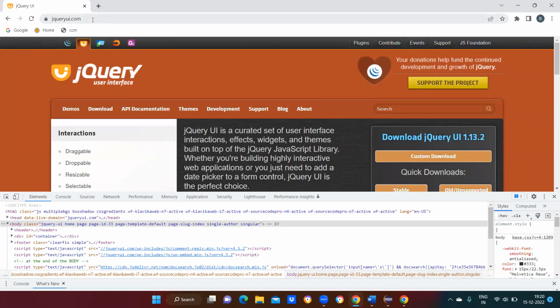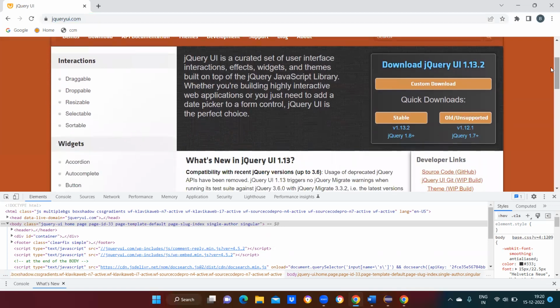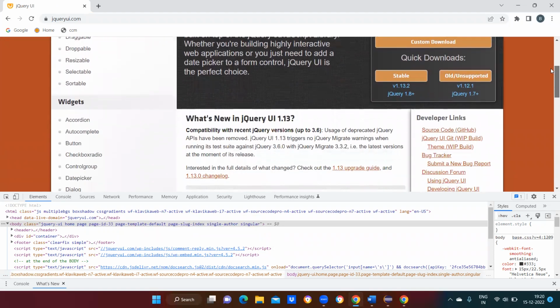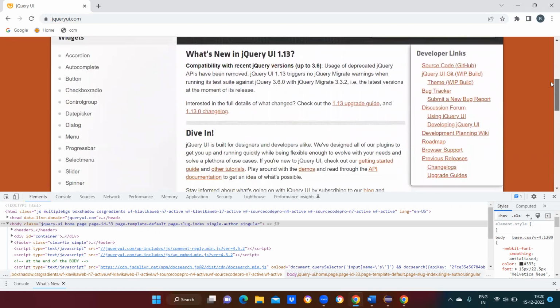Here is the website, jqueryui.com. In this website, you can find some of the user interactions like draggable, droppable, resizable, selectable, sortable. These are called user interfaces. Okay? Got it? Date picker, dialog, button, menu bar, slide bar.